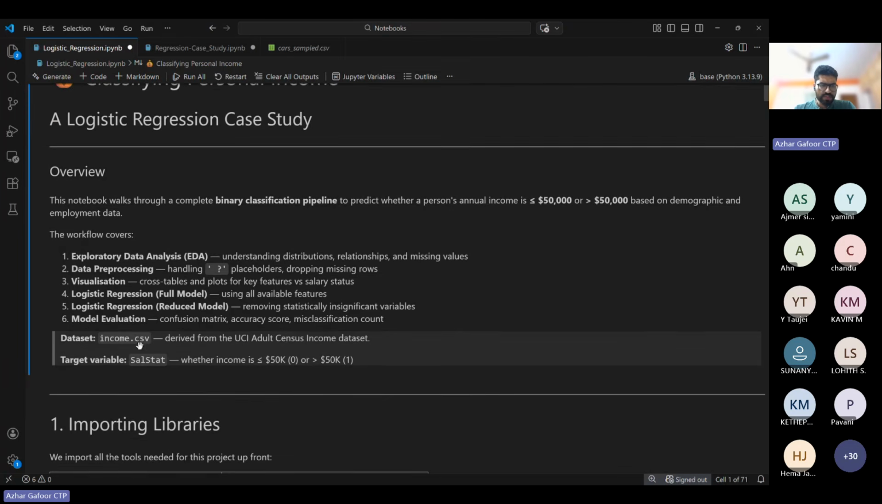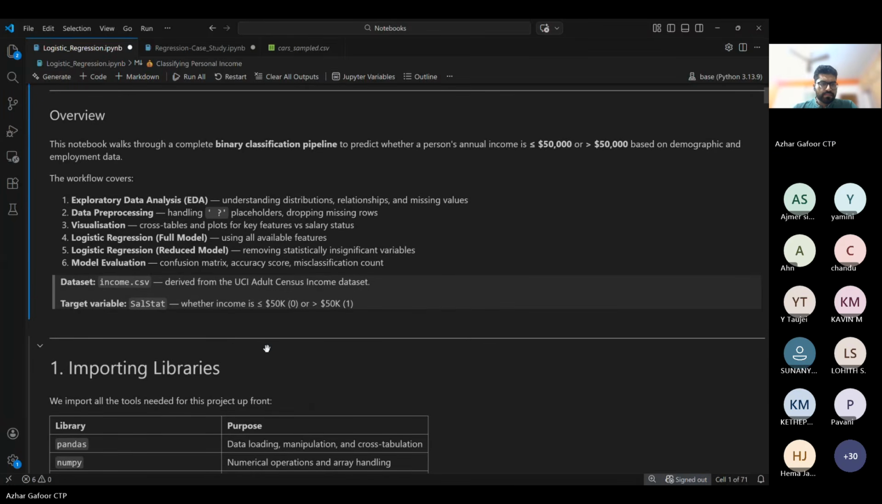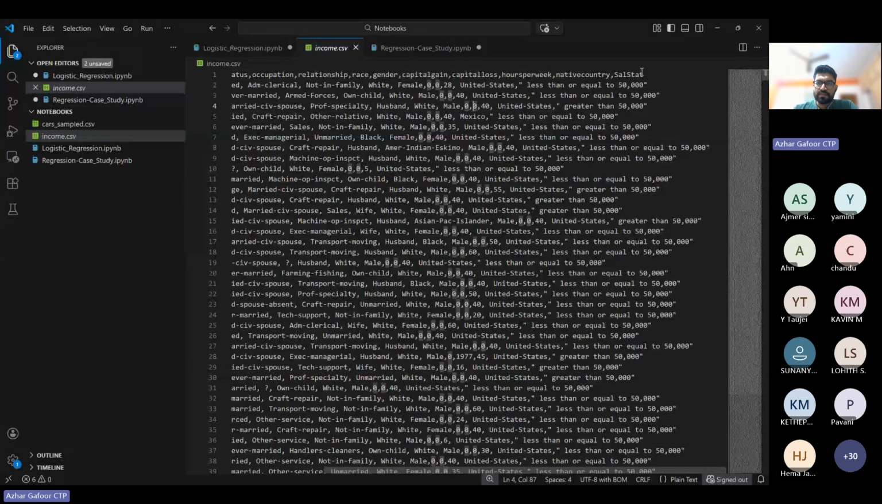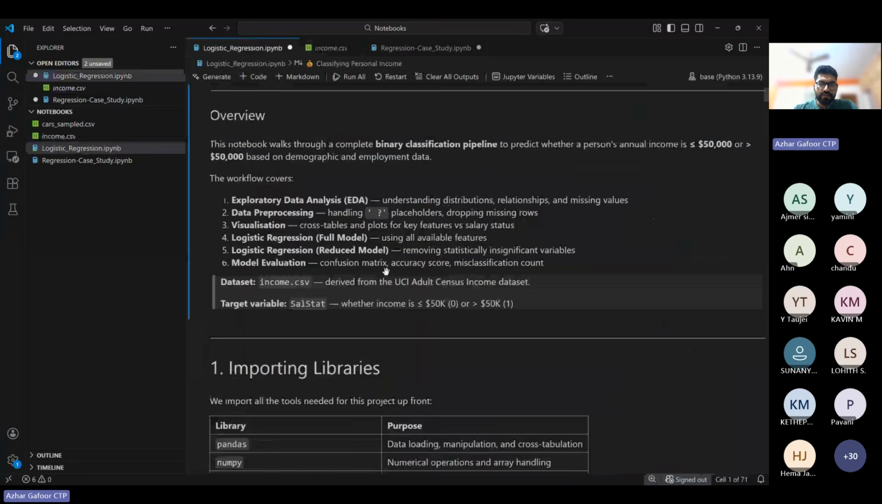Again, the data you can find on the website or the NPTEL website. So let's just look at the data once. Here is the data, with different columns. Finally, the target is the salary status: less than or equal to 50,000 or greater than 50,000. Only two classes are there. We'll convert less than or equal to 50,000 into 0, and greater than 50,000 will be 1.